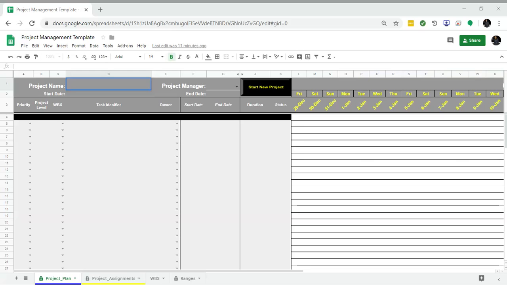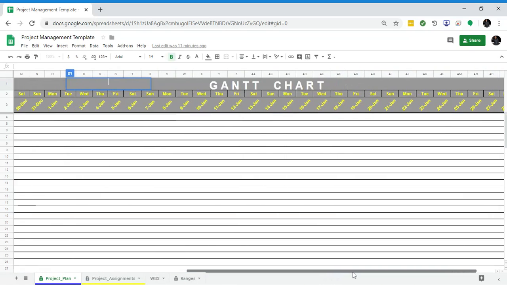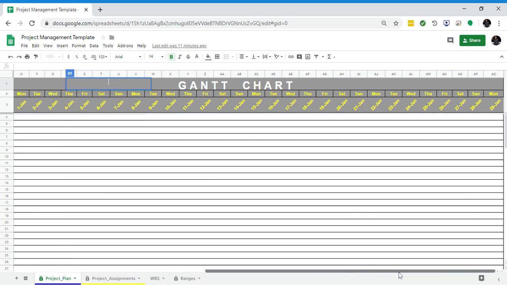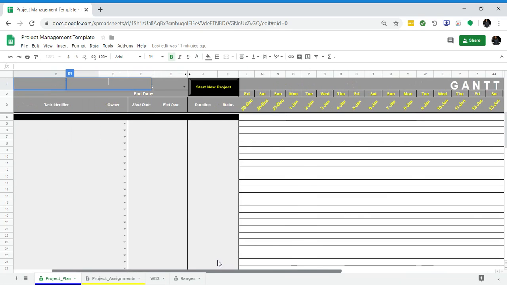Those distinct ways to schedule tasks and also assign resources to those tasks for a project. Let's get started. At the top, you'll see a header for project name, project manager, start date, end date, your priority, your project level, work breakdown structure, task identifier, owner, etc. And also on the right over here, you will see a Gantt chart for our actual schedule. This is where the fun part's going to start, guys.